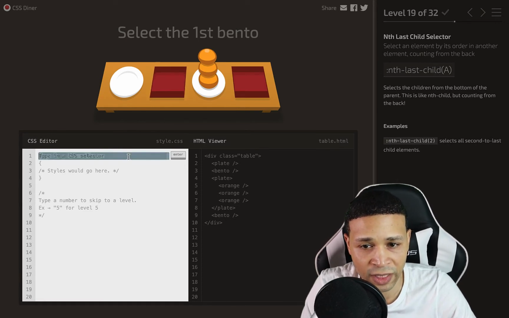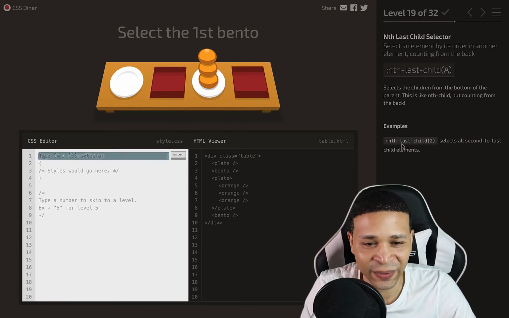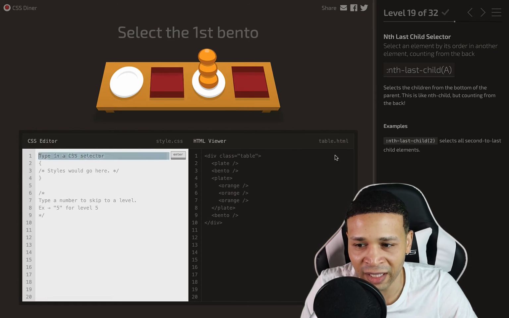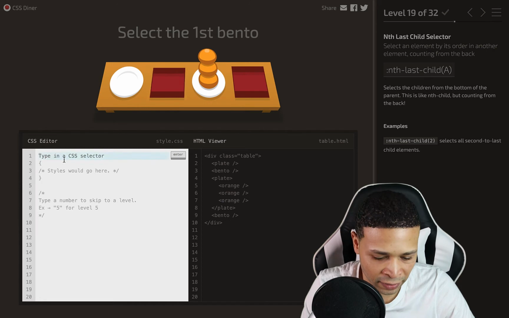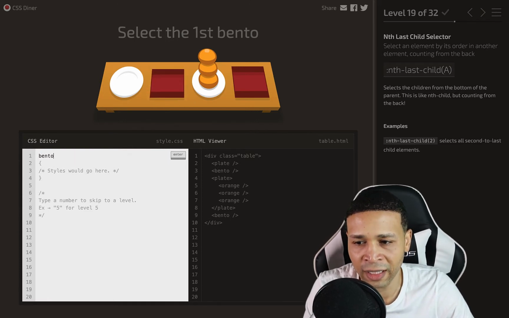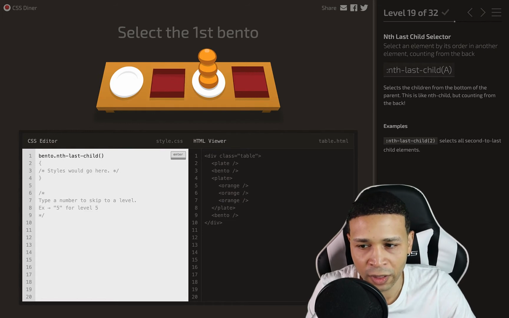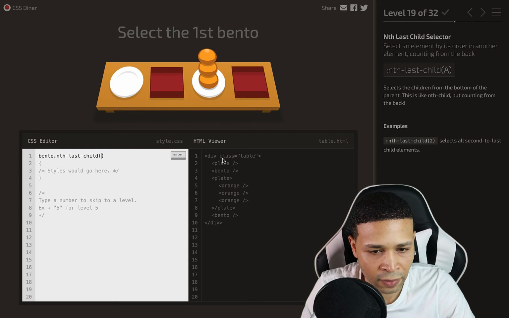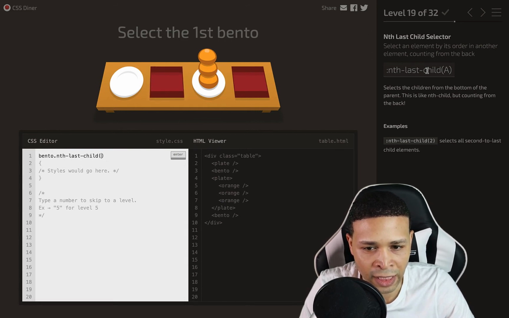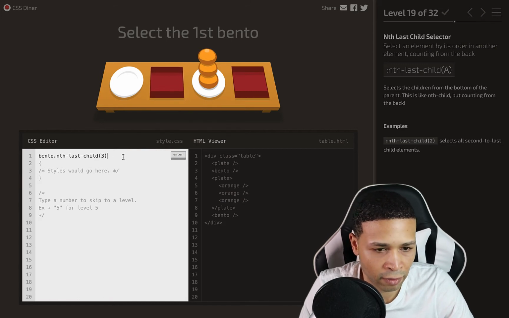Now we want to select the first bento using nth last child. You really do run into this stuff out in the real world. So let's get this bento selector here. Let's go with bento, and we want the nth last child, and let's put our little brackets there. The bento is the third one, counting from the back. That's what nth last child is. So we should put a 3 there.